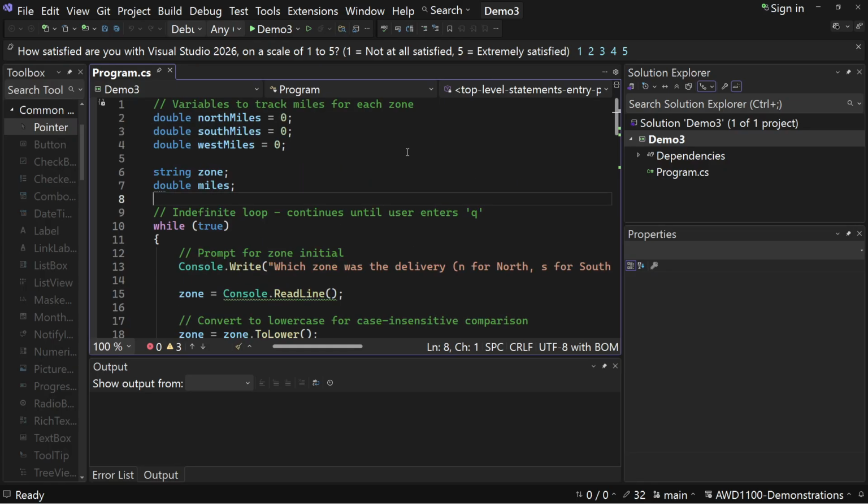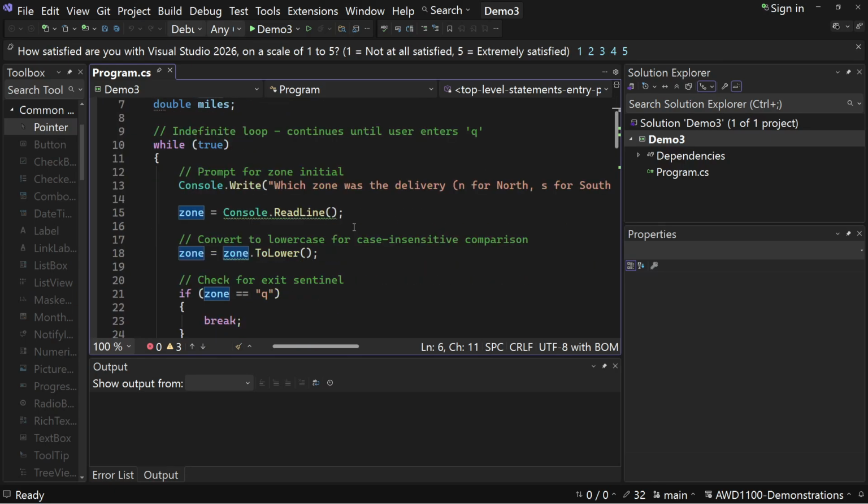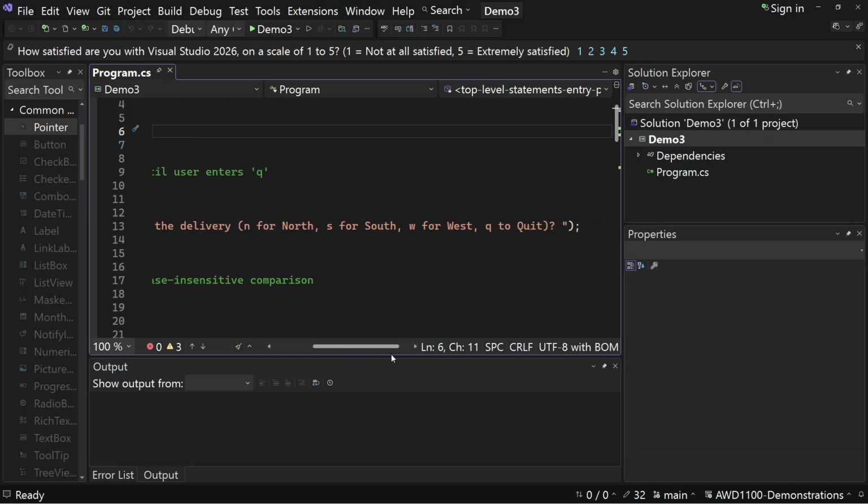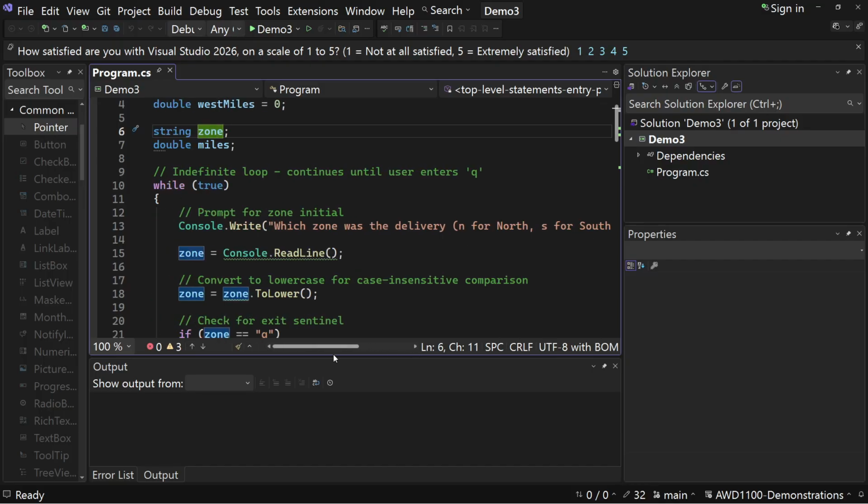Once again, we're using a console app for this one. We are defining some variables at the top that we want to change as we're going through our loop. We've got north, south, west, we have a zone, and then we have miles, so that we can hold on to all those variables. When we're done with our while loop, we can print out things. It's pretty much the same thing here. We're asking for which zone for delivery: N for north, S for south, W for west, or Q to quit.